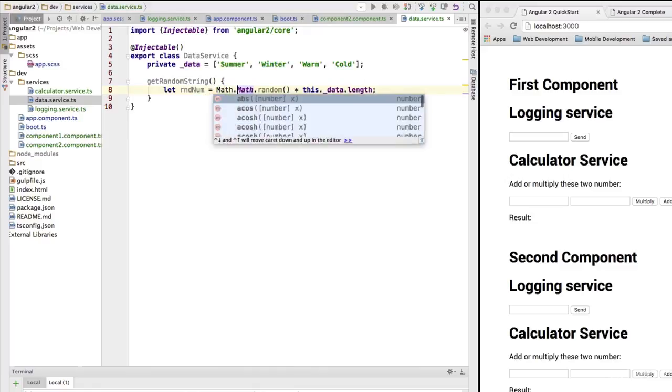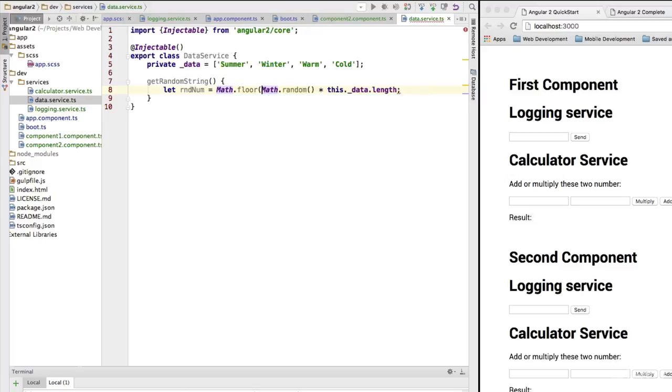So I'll use another function, Math.floor, which will just round down every value to the nearest integer. So a 0 will stay a 0, a 1.5 will get a 1, a 1.9 will also get a 1, and a 3.9 will get a 3. So now I get a random number between 0 and 3. And then I will just return the respective string.